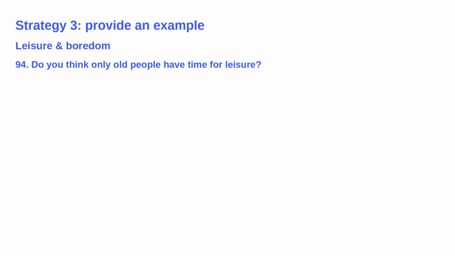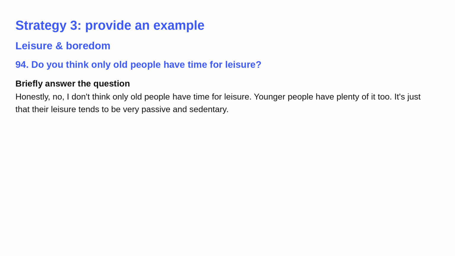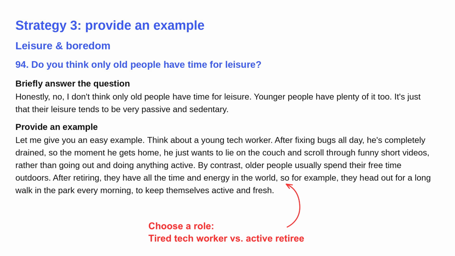Do you think only old people have time for leisure? Honestly, no. I don't think only old people have time for leisure. Younger people have plenty of it too. It's just that their leisure tends to be very passive and sedentary. Let me give you an easy example. Think about a young tech worker. After fixing bugs all day, he's completely drained.